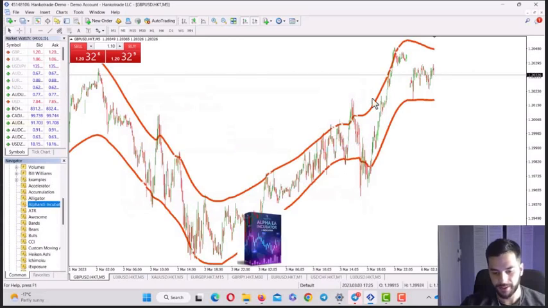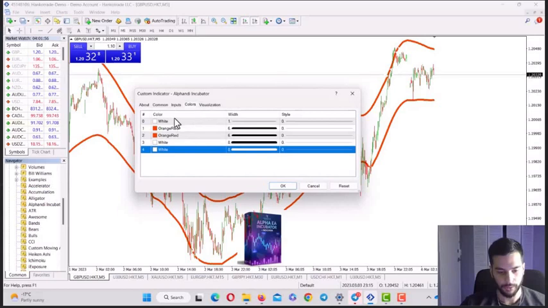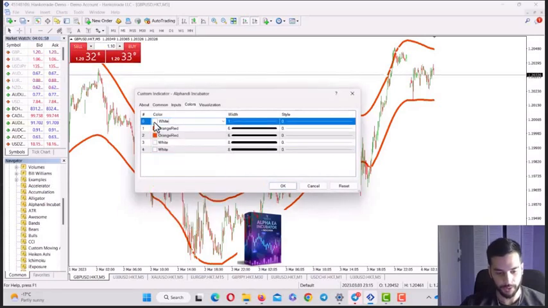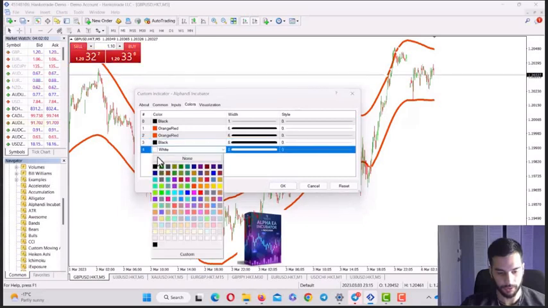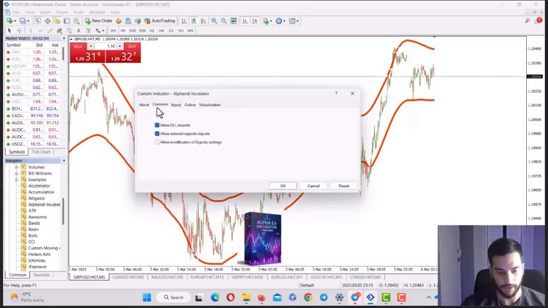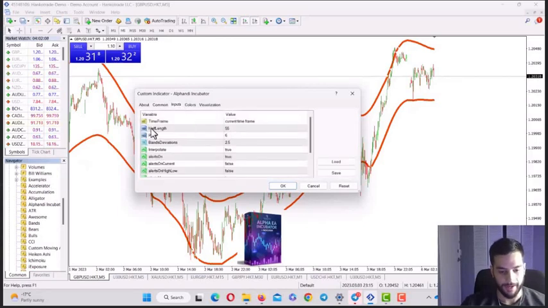As you can see, the signals are not clear here. So I need to go to the settings again and go to color and change everything to black. So I just need to change these ones to black. I go to common. These two should be enabled. I go to inputs, and half length for pairs, okay, should be 100. Price 6, and bands deviation 3.